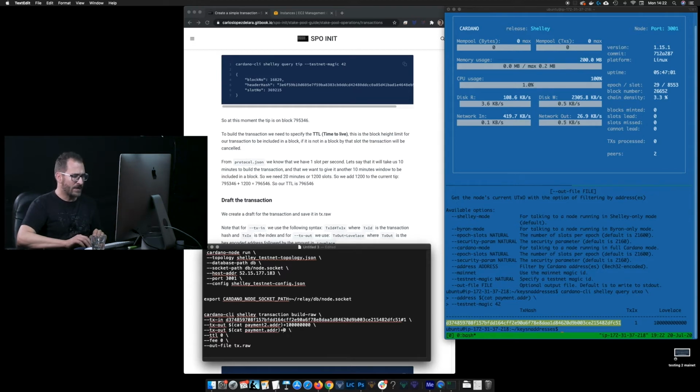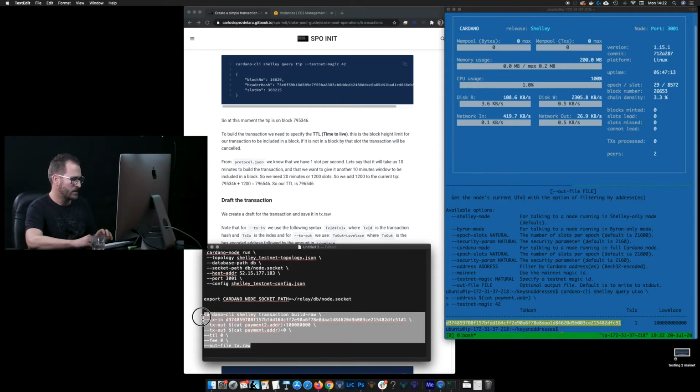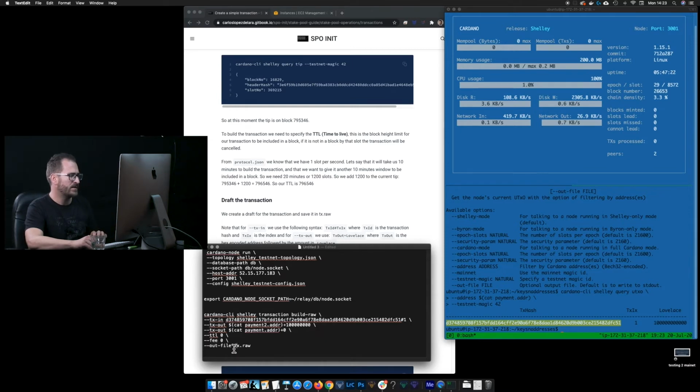For now, I'm going to leave this value as 0, because this is just a draft of the transaction. Later on, we will rebuild this transaction with the correct amounts, but for now, we can simply come here and grab this as it is. Also, for the TTL and the fee, we don't need it at this moment. The one thing that we need is the name of our output file, which is tx.raw.